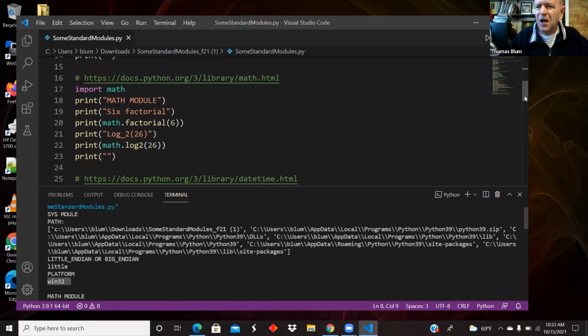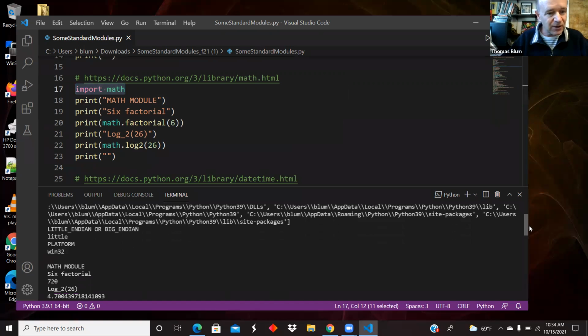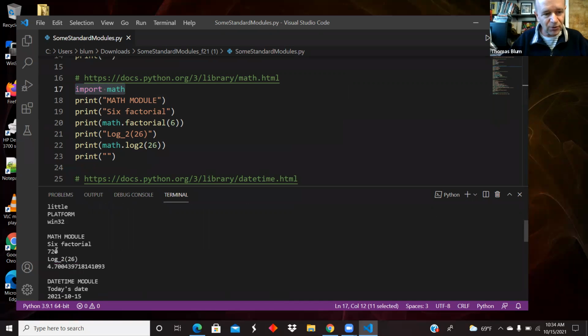Another module, and there are tons and tons of modules. I'm showing you a few things of what these modules do. So look at the documentation, it's vast. Now again, I should emphasize that with a module, you import it. So now I'm importing the math module. It supports factorial, logarithms, and so on, and of course many other things, but here is 6 factorial, which is 720. The log base 2 of 26 is 4.7004, etc.